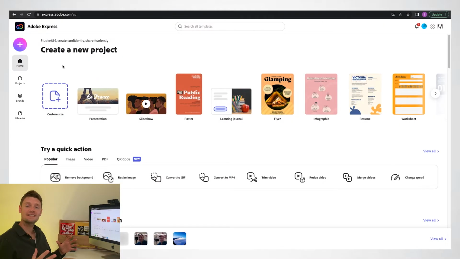The United Nations International Day of Peace is on the 21st of September. So let's create a graphic using Adobe Express with 3 key reasons to end racism. It's very easy to get going.